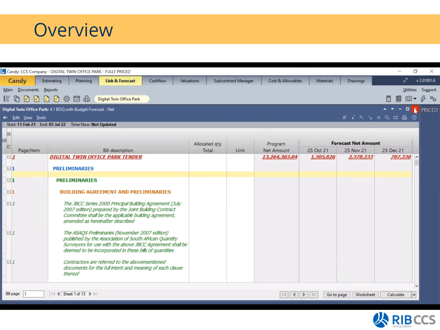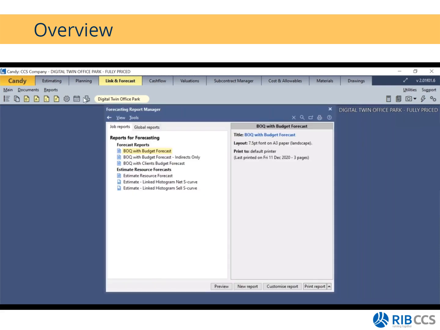So I will close this document now, go to the report manager, and here you'll see I've created a few reports. I have my BOQ budget forecast. This one is based on net. Then I've created one for indirects only, and then I have created one for my client's budget. We'll look at the resources one just now.